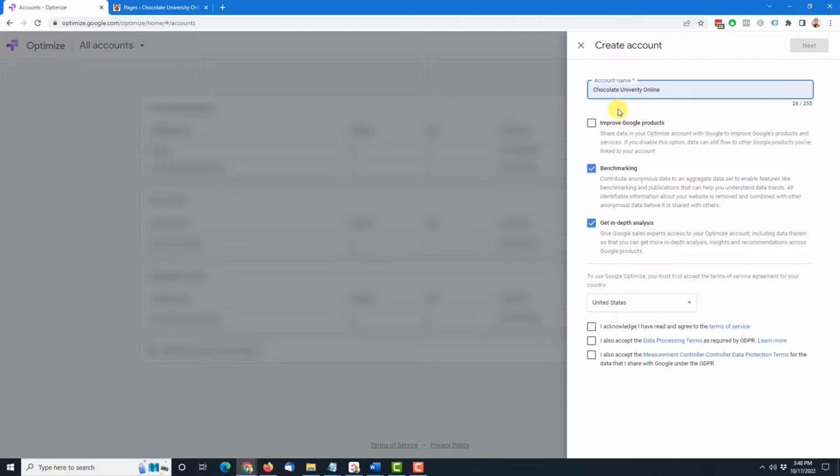The next thing you have to do is decide on what type of data sharing you want. Google gives you 3 options. 2 of them are already checked, for benchmarking and to get in-depth analysis. You can read these. I'm not going to describe them for you. But what I will tell you is that this first one makes another decision possible. So when we get down here, you'll see. After you decide which of these to pick, then make sure your correct country is chosen.